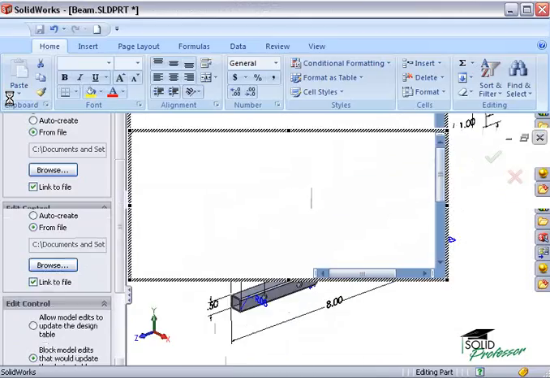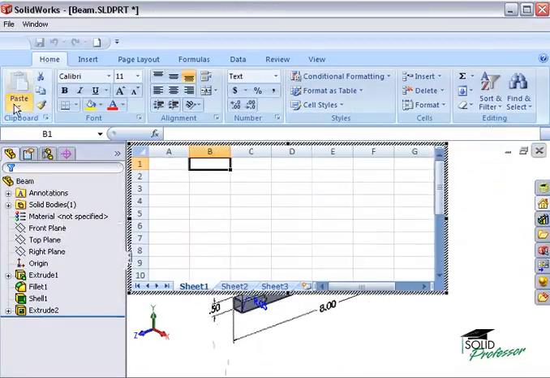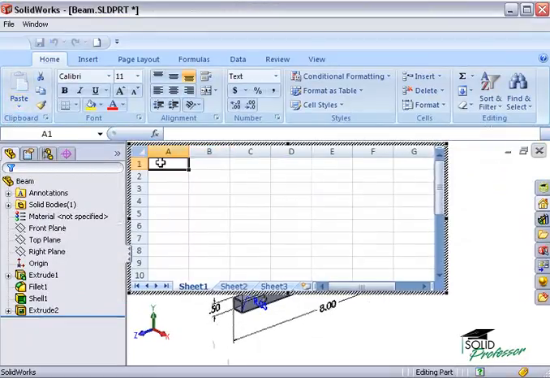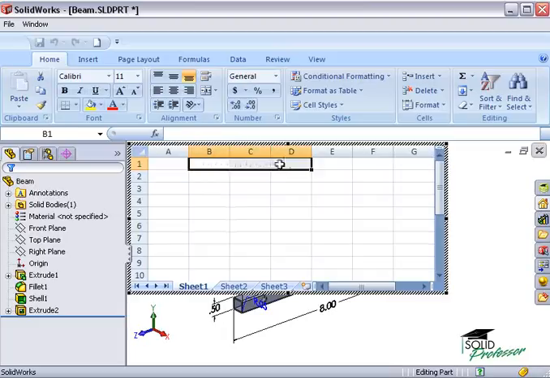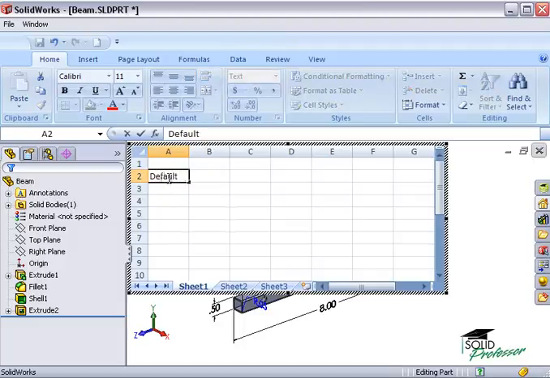When creating a design table from scratch, it's important to know that the first cell, in this case A1, must be left blank and is considered as the design table's family cell. This cell marks the beginning of a design table's values, where part configurations are added to rows beneath it and SOLIDWORKS parameters are added to columns to the right. I'll specify the current configuration of default in cell A2 and continue to specify the table's parameters.